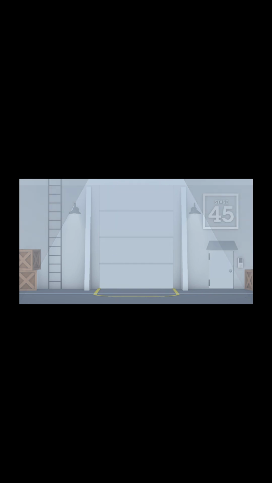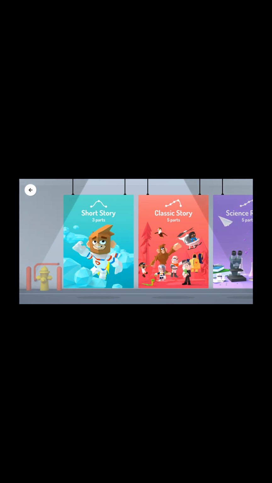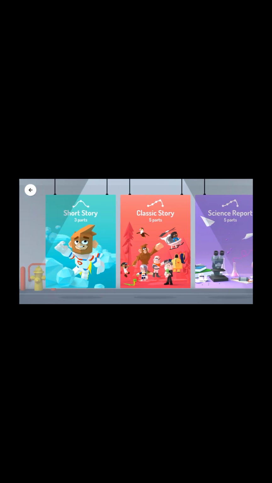So when you open Toontastic, this is what you see. You are brought to this option where you have the plus sign to start. So you just click on the plus and wait for it to load. So you have three templates here: the short story, the classic story, the science report. The short story has three parts, the classic story has five parts. So you just pick whatever you want to create based on your idea, your story.